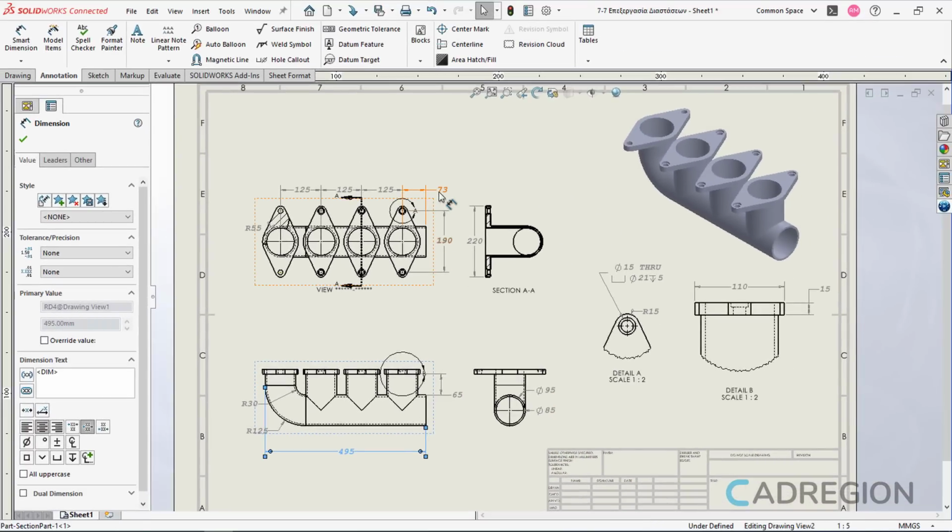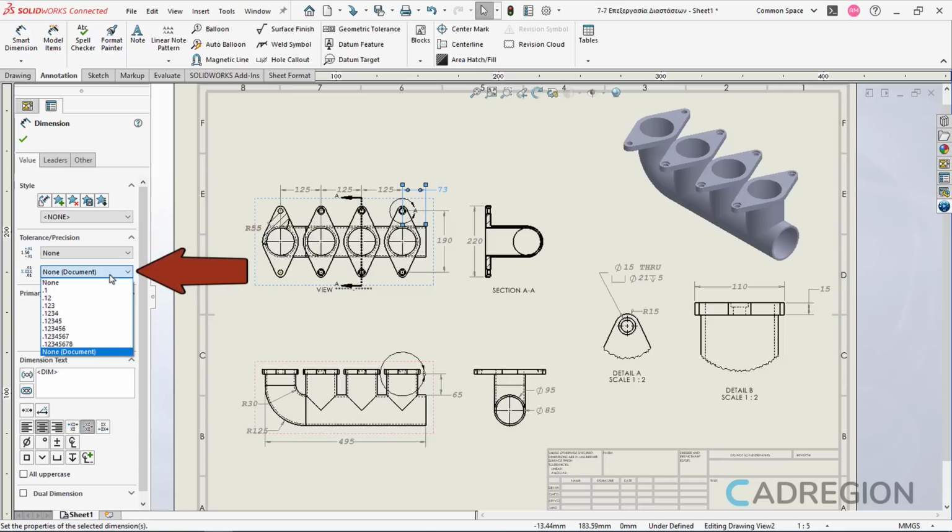At this point, I will select the linear dimension which displays the number 73 and I will go to the Property Manager palette to increase its decimal places by 1. So I will go to the Value tab, I will expand the Unit Precision list and select 1 decimal place. Notice that the value changed to 72.5 while the other dimensions remained unaffected. So in this way you modify only the selected dimension, and this can prove very convenient if you want to insert a text or a symbol in front of a certain dimension.